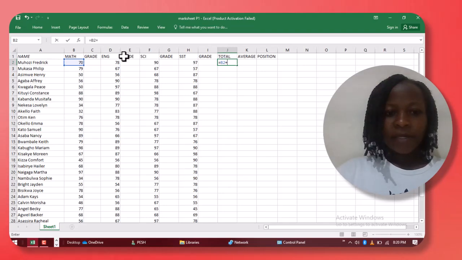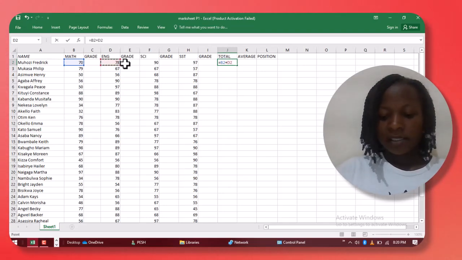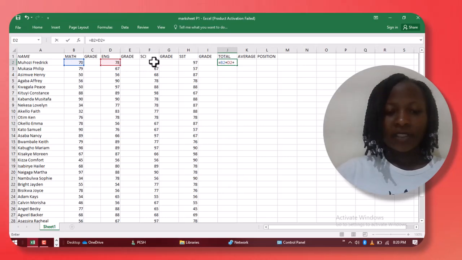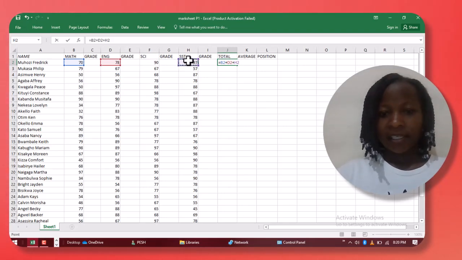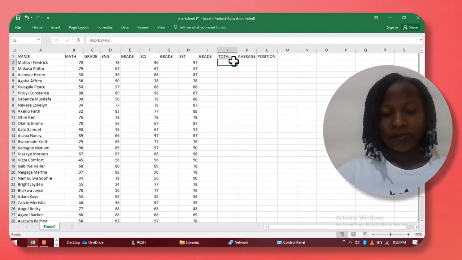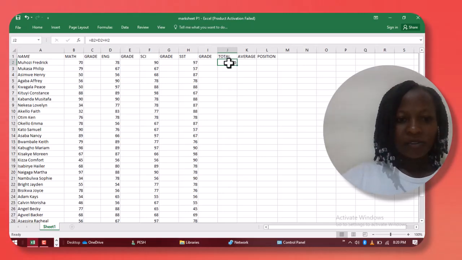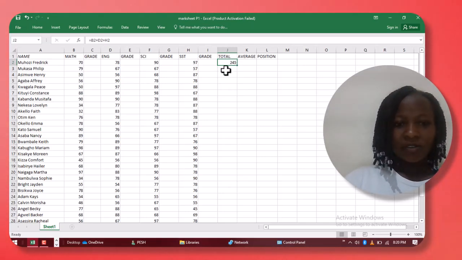the marks for English, then we also add the marks for science, and add the marks for social studies. Then we just click enter. So when we do that, the total marks for that student are calculated just as you can see right there.